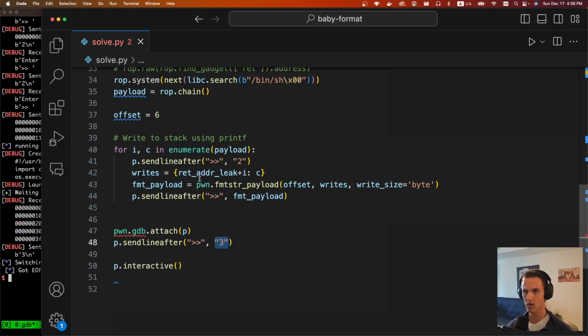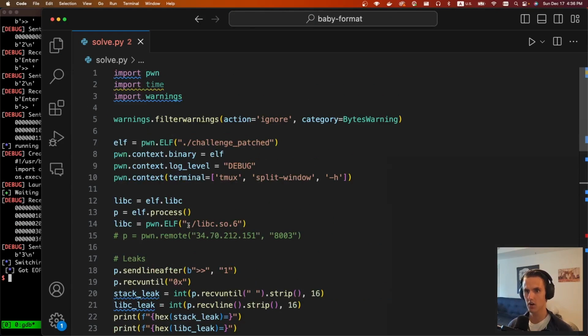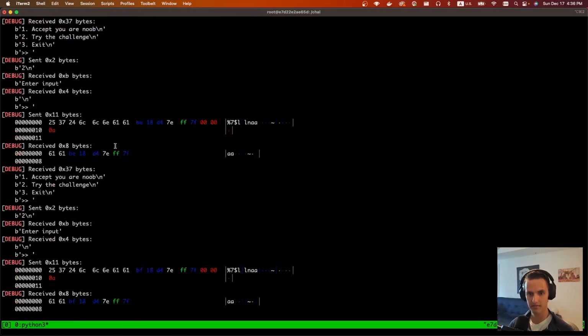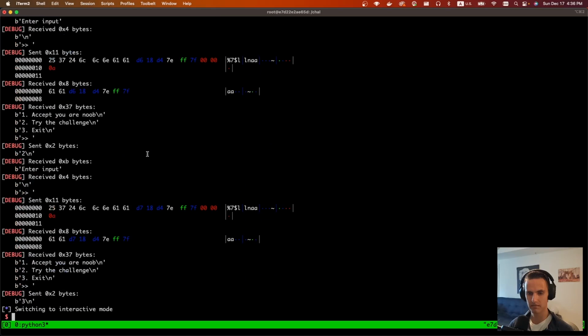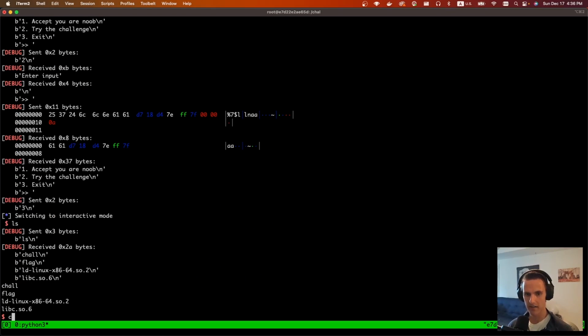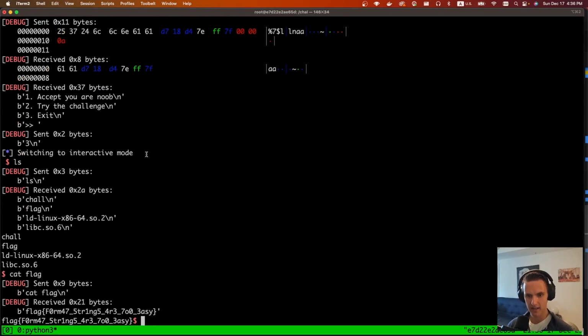So let's put it all back the way it was. And let's call the remote and see if it still works. And we have shell. So cat out the flag. It says format strings are too easy. So fun.